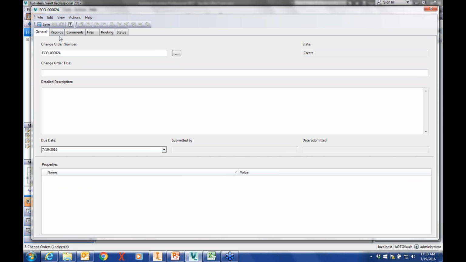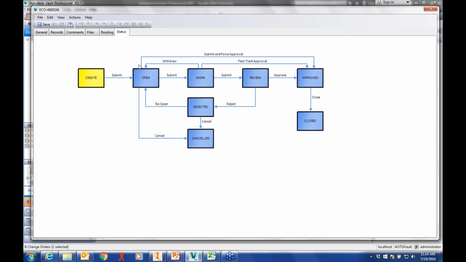So I'm looking at this now as a change request, and it really does everything. This process here is the workflow of the stages that this has to go through in order to complete. We're creating the request, then it goes to this open stage, which is the change administrator. They're going to say yes or no. They can reject it, or they can say okay, go ahead.